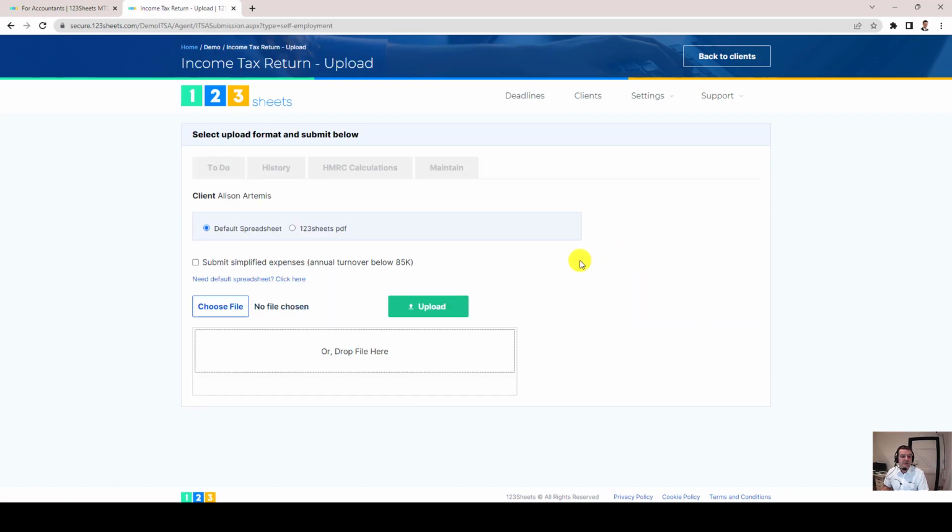Now there are 2 choices here. If I happen to have my own spreadsheet that I've been happily using for many years, you'd choose the default spreadsheet option. That is where you are just making use of our filing template to transpose your figures in your existing spreadsheet across to our filing template. So let's do that one first and then we'll have a look at this other option in a moment.